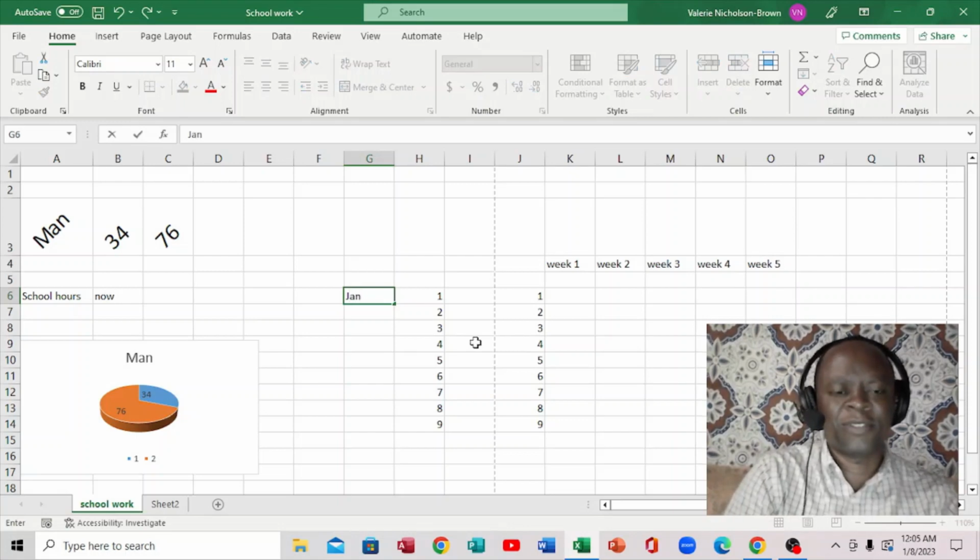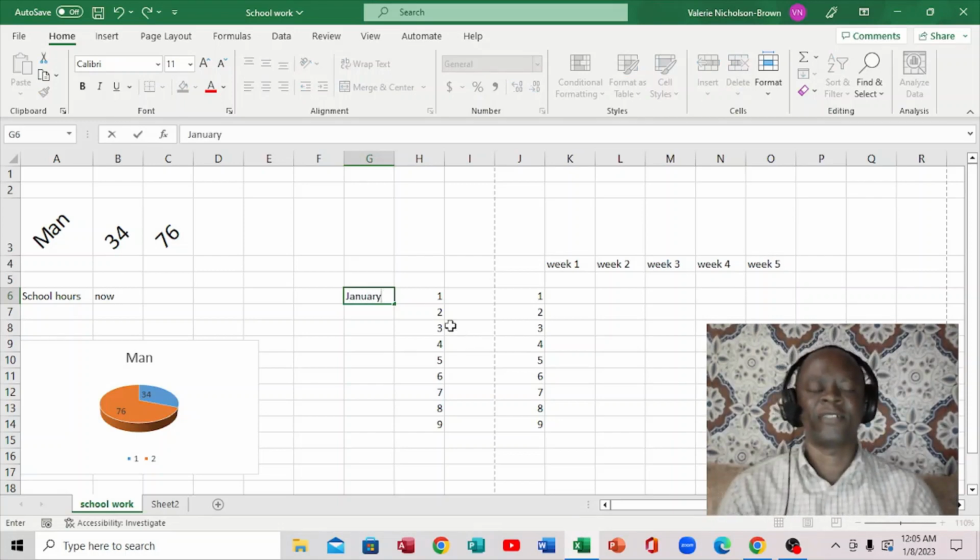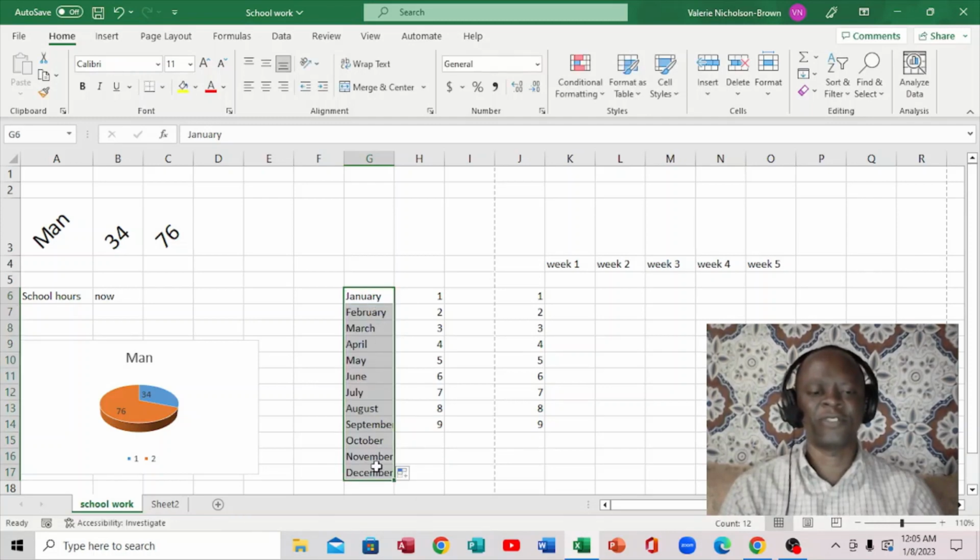So you type in January right there, right? So you put the cursor right there. It's like all on the left side of the mouse and just drag it down like this. When you drag it down, you notice it gives from January right down to December.